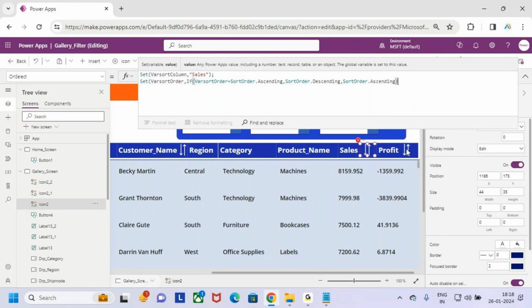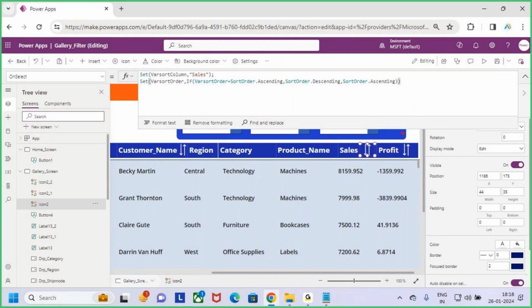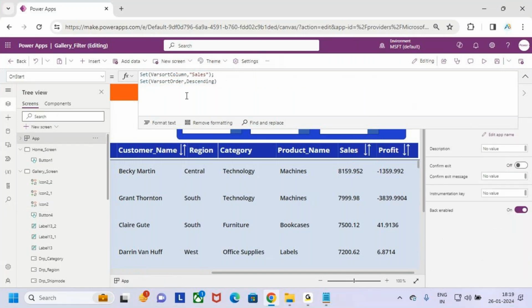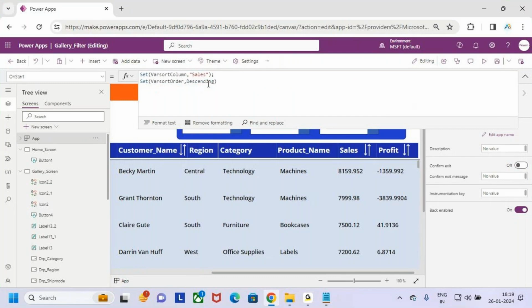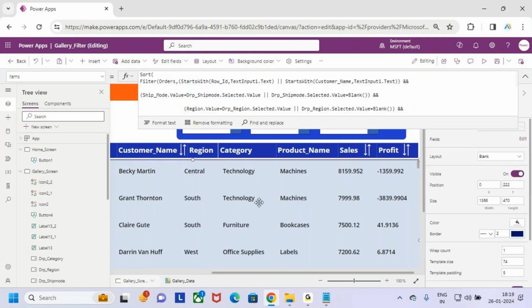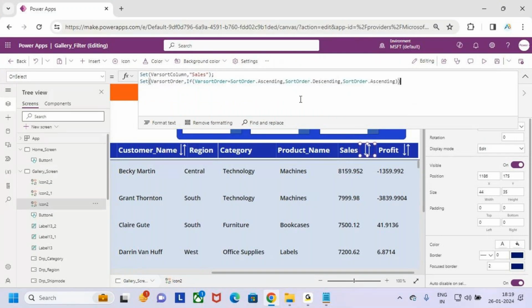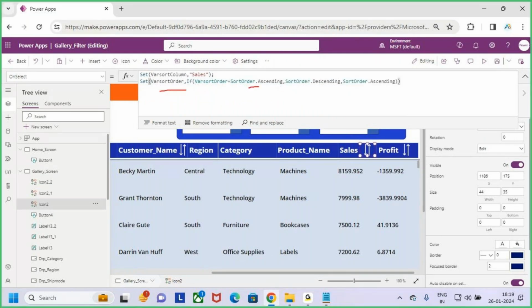Now see here, on select of this icon, what needs to happen? First go and declare one variable, assign the value sales to that variable, and then there is one more variable, right? Where short order. Now by default, whenever you open the app, see on start of this app, what is the variable where short order holding? It is holding the value as descending order. So by default it is holding the value as descending order. So what I'm doing here in this icon, if that variable is holding the value as ascending, make it as descending. Otherwise I want to make it as same ascending order.